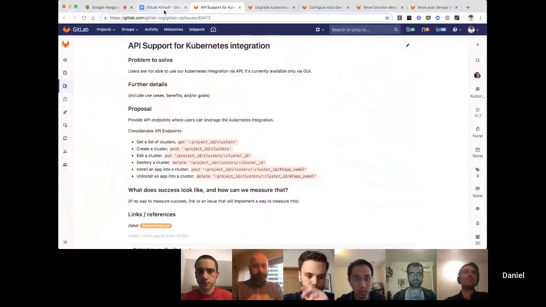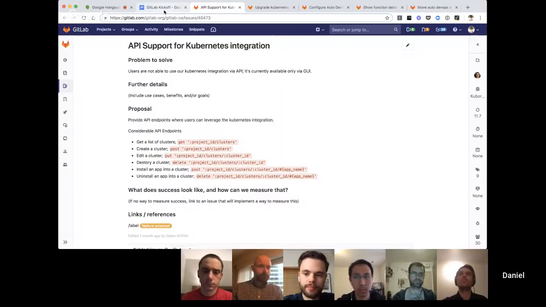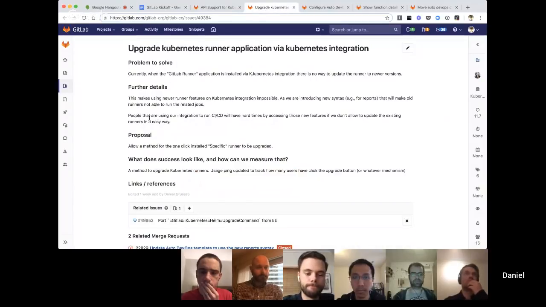Okay, so the configure team is going to be working on a couple of exciting things. The first one of them is going to be API support for our Kubernetes integration. Basically, this is going to allow users to do all the activities that we do from the GUI today, such as creating clusters, deleting clusters, or making edits, all through an API. That will allow you to scale activities that were done per project. Of course, with the introduction of group level clusters, this is going to give you more latitude to operate in your clusters.